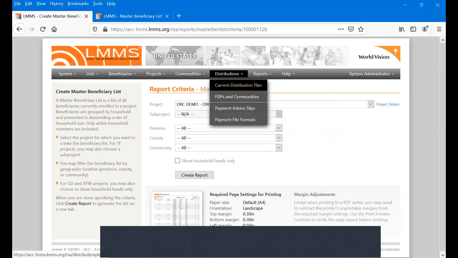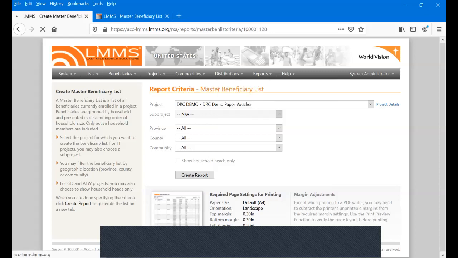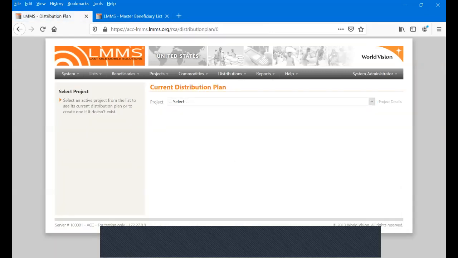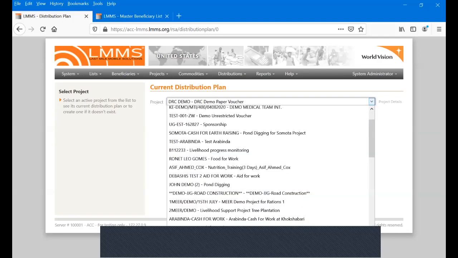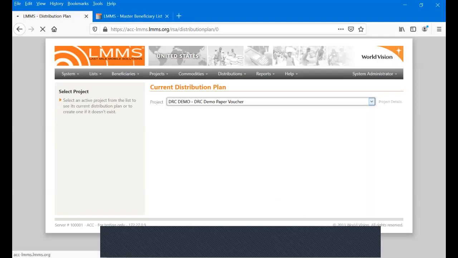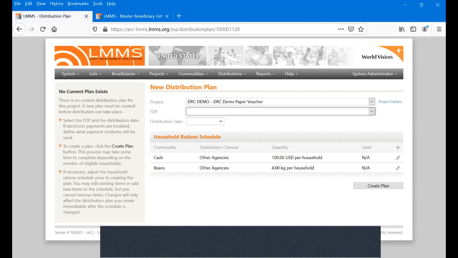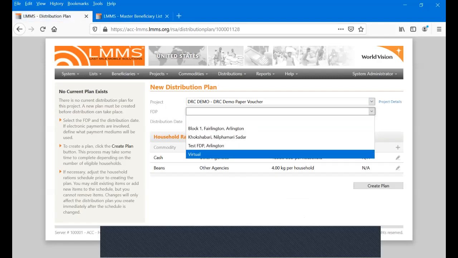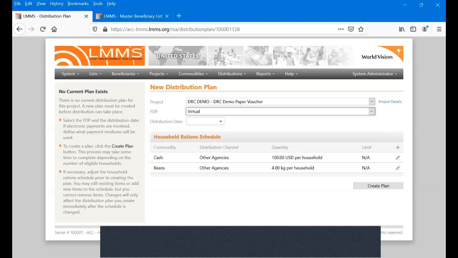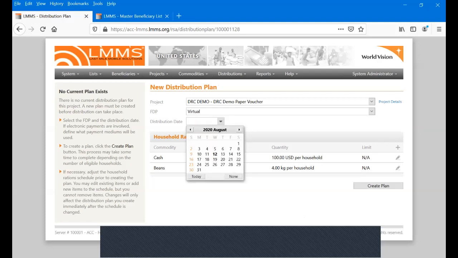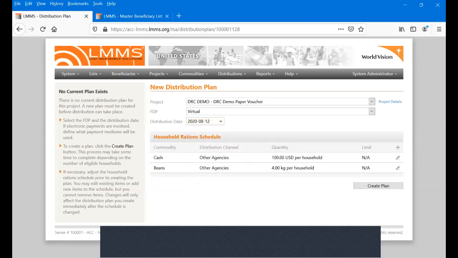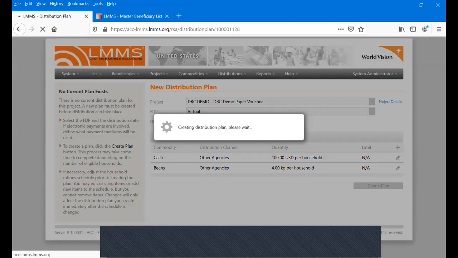The next step is we go and create the current distribution plan. The current distribution plan is when we want to conduct the distributions for a specific project for the beneficiaries who are enrolled in the same project. Now we can simply put a virtual final distribution point, and then we choose the distribution date on when we want to distribute. For now, I'll choose it as today. We already see how much of the rations are to be distributed, so I'll simply go ahead and create a plan.